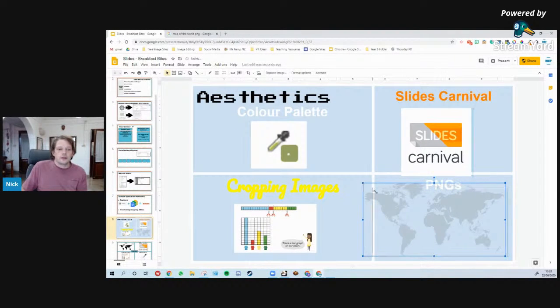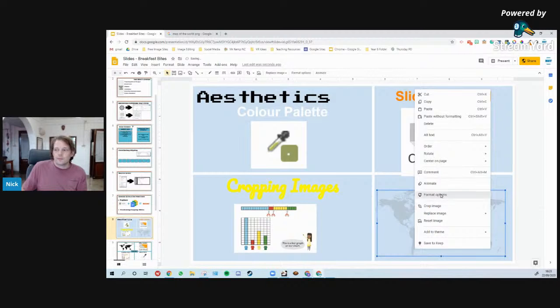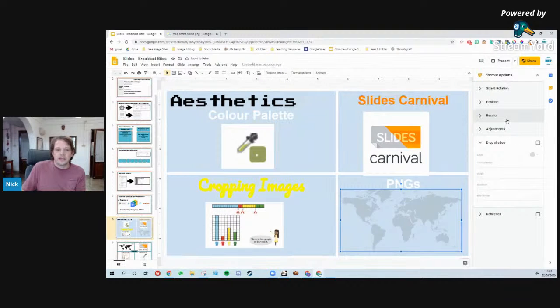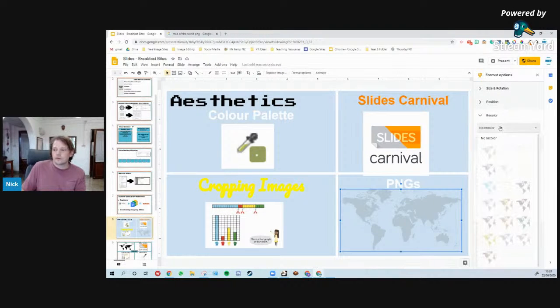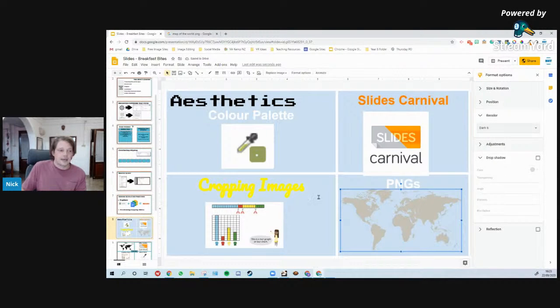The other thing that you can do here is you can also format the image, and you can normally recolor it within Google. It doesn't give you a huge amount of options, but you do have different colored options that will automatically get applied. So you start developing these skills over time. They become more fluent.